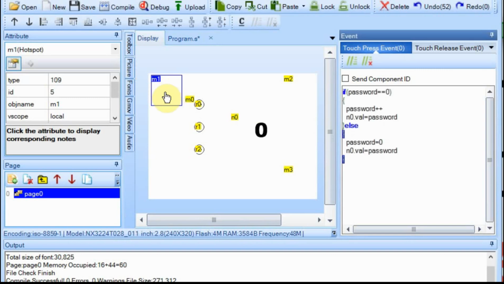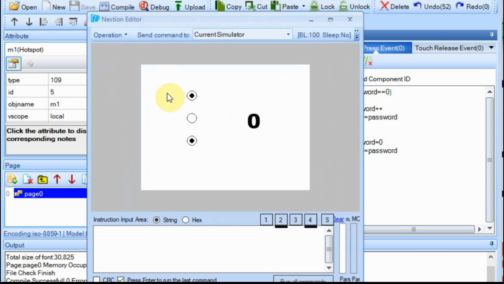And when we click on this, when we press it, if password is equal to 0, which is what we initially have it set to, we're going to increment it by 1, and we're going to write the value in here. If it's set to any other value, we're going to set it to 0 and write the value in here. We'll run debug now. The only hotspot we have coded right now is this one up here, and it should turn it to 1 if it's 0 and 0 if it's 1, so it should just toggle.